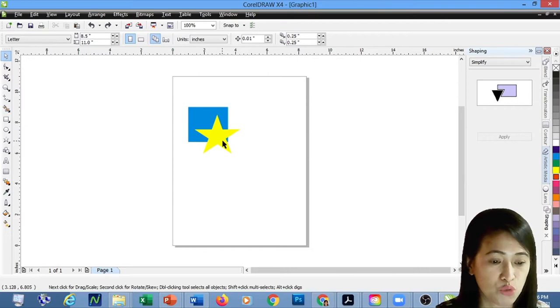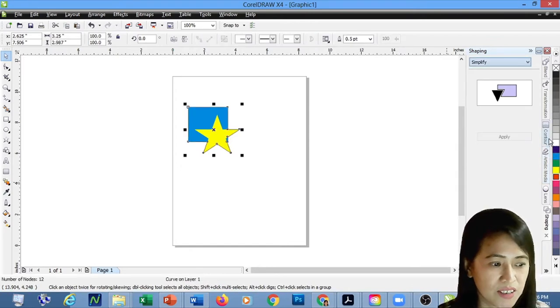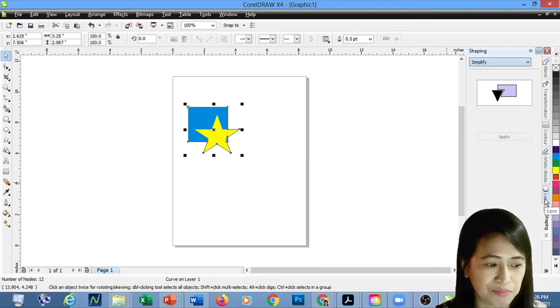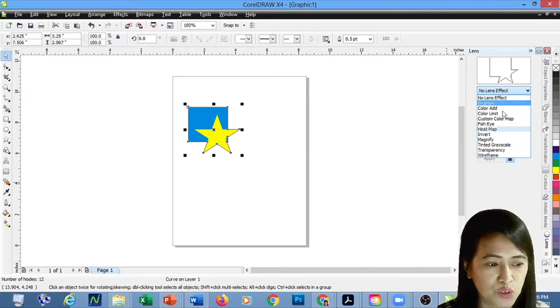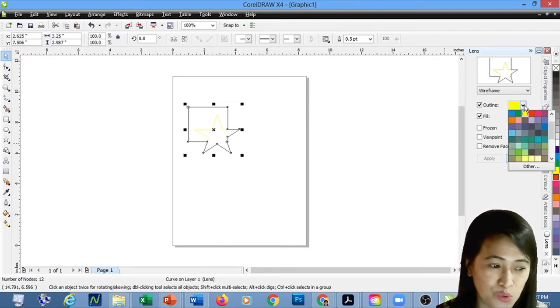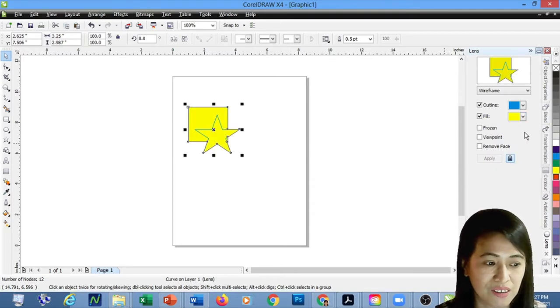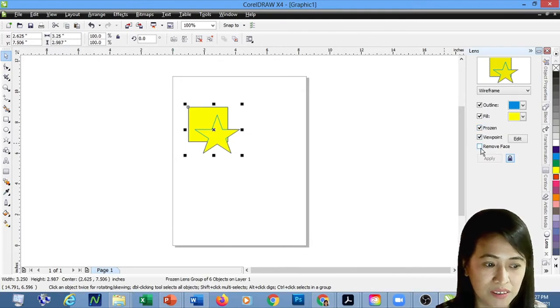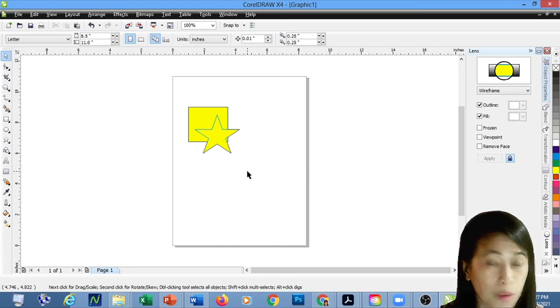Let's click again those two shapes. This time, I will be clicking now create a new object. Well, let's try now the lens effect. So the lens effect, then choose a different one. Let's try to use wireframe. See, so that is wireframe. You can even choose the color and the fill color. Frozen, viewpoint, remove face. So that is wireframe. The last shaping command is what we call break apart.